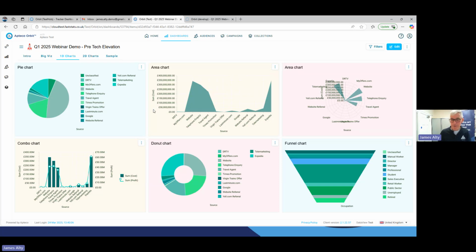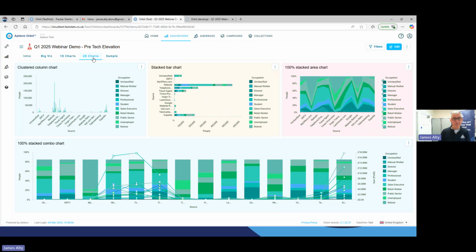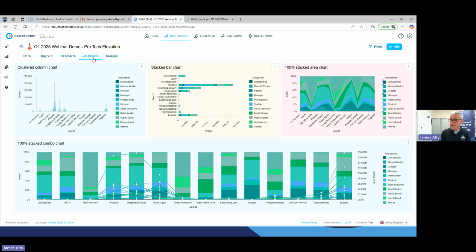You know, this isn't all of them, but it's one of every type. You've got legends, colors, labels, and things like combo charts. We've got two series, single dimensions, and then some two-dimensional charts where we've got more than one category on the dimensions. In this case, we've got source and occupation, for example.